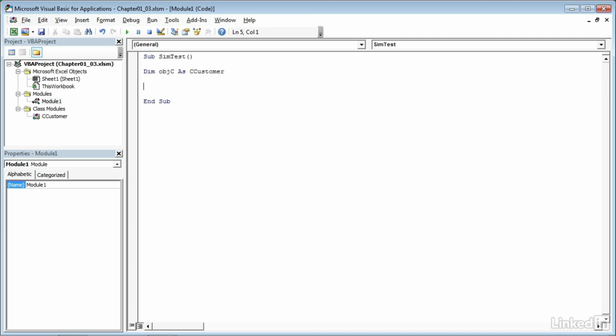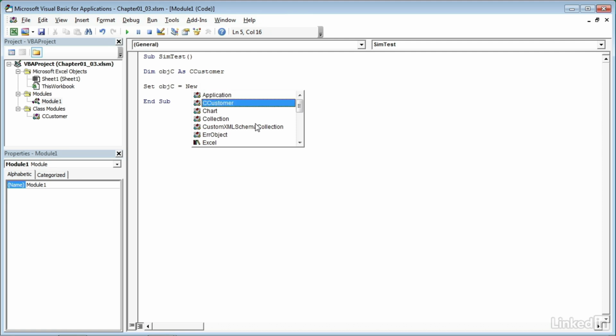Now I can use the set keyword to create a new instance of a customer using the variable objc. So I'll type set space and then objc, then a space, then equal. And you define object variables using new. So I'll create an instance by typing new. And then I can choose the type of object that I want to create. In this case, it is C customer. So I'll use the down arrow key to highlight it in the autocomplete list, press Tab, and then press Enter twice.